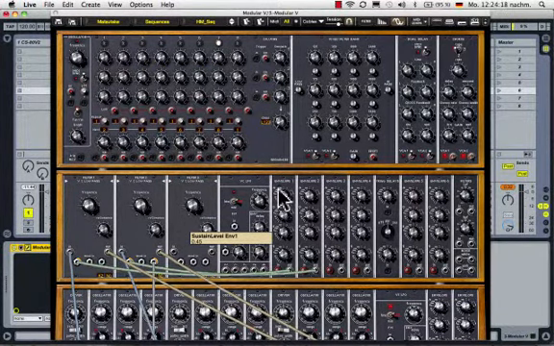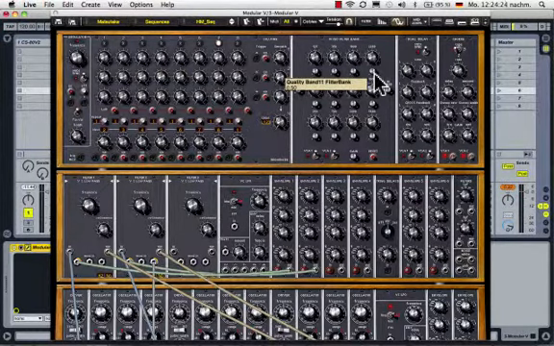We also have different types of filter banks, which use different types of effects modules. In this case, we have a dual delay, a chorus, and we can combine this type of effects with the sounds of the oscillators and the filters.